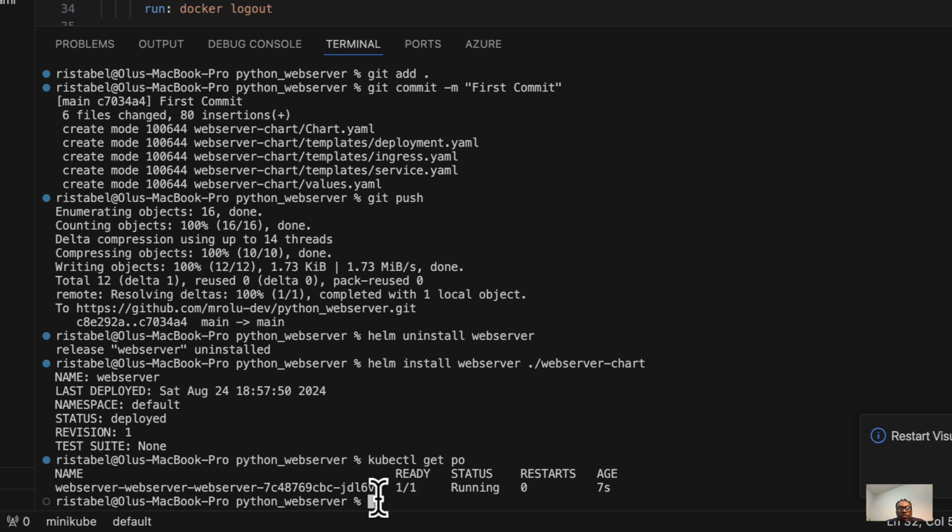Now it's running. So you gotta be careful about the type of machine you're using, the platforms, because if you don't have the platform defined, then the build will not be okay for your type of machine. So once I added this platform, everything now works fine. So you can see the pod is working.